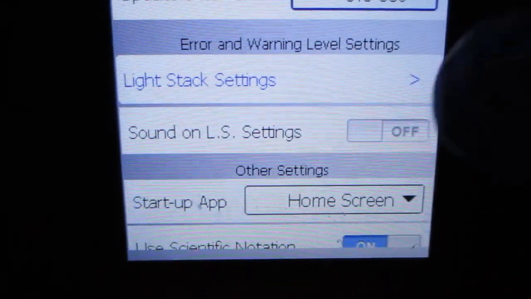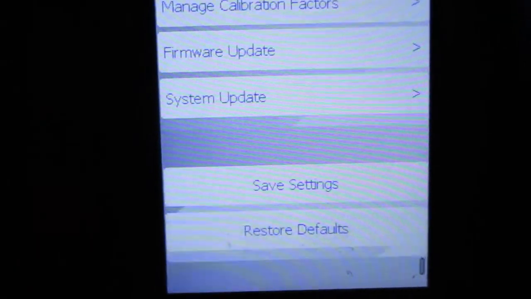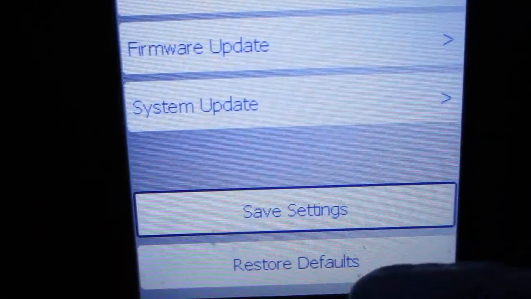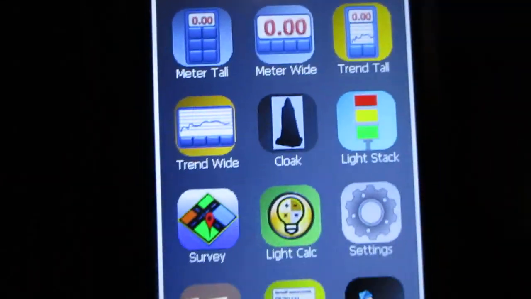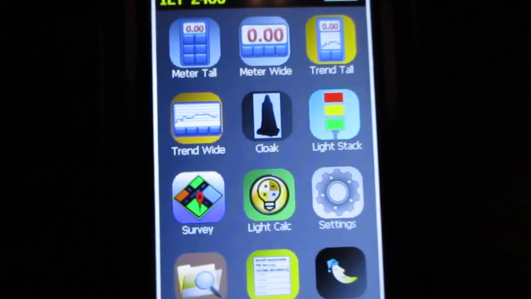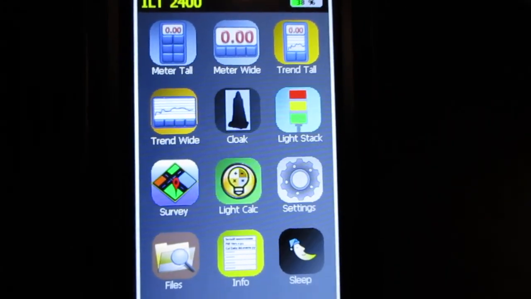So once you have selected all of your settings accordingly, you just scroll to the bottom and hit save settings, and then go to the top and hit back, and now you can go and run your samples as you normally would with these new settings that you have put into your settings.